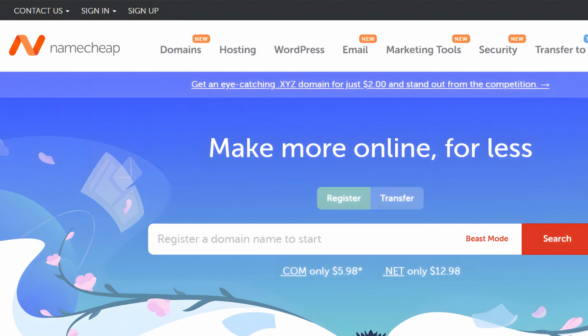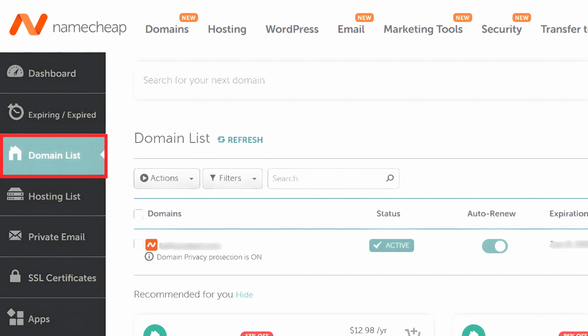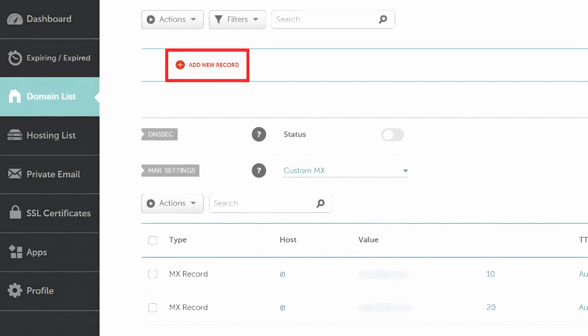Now go to Namecheap.com, click the Sign In button, log into your Namecheap account. Navigate to the Domain List tab. Next to your domain, click the Manage button. Go to the Advanced DNS tab, scroll down to the Host Records section, and click Add New Record.